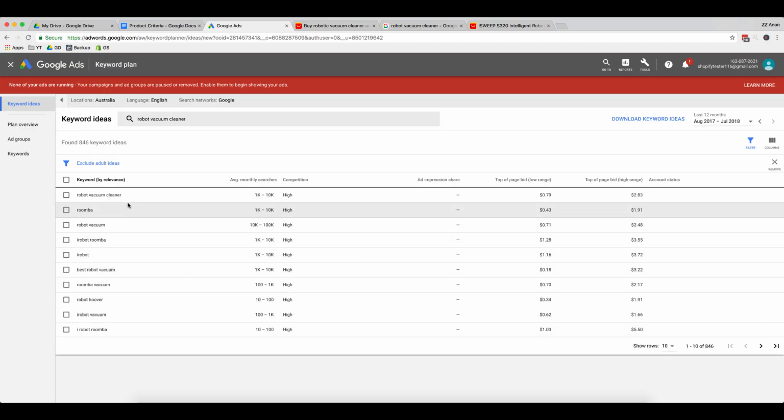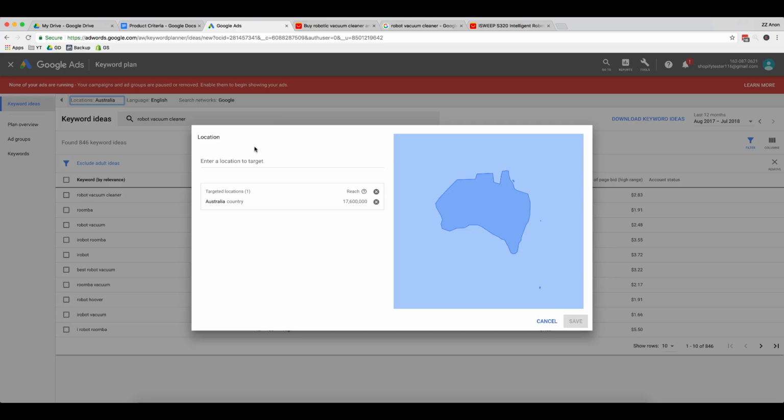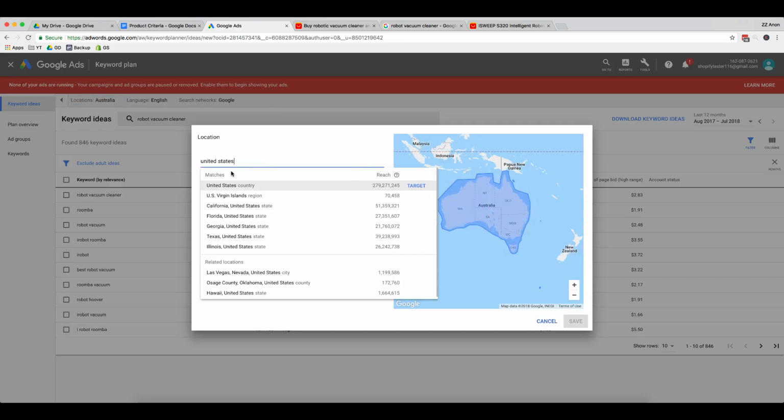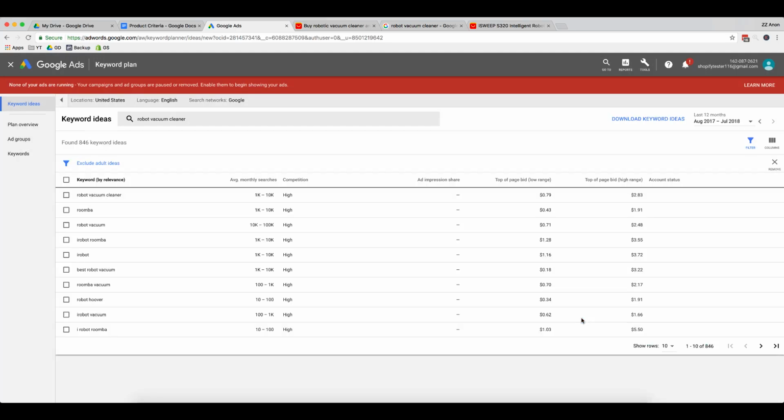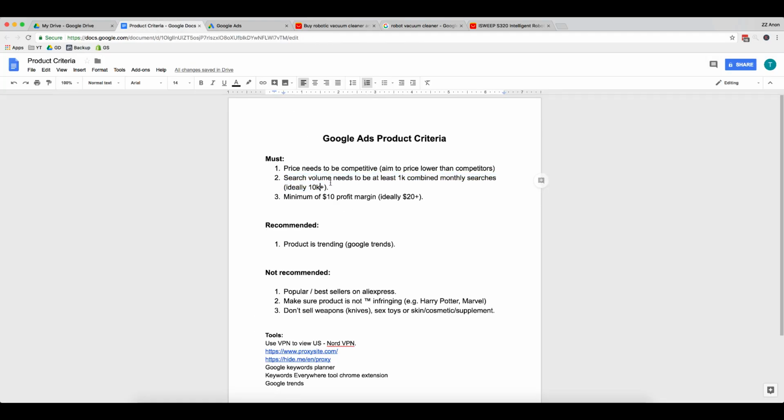Firstly, you want to set your location to United States, so you can see the search volume in the United States. I'm removing Australia and I'm going to save. It will reload. So we can see robot vacuum cleaner has average monthly searches between 10,000 and 100,000. That's exactly what we want. So that product criteria here is met.